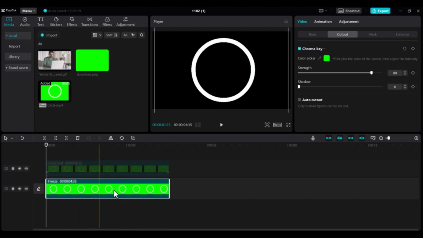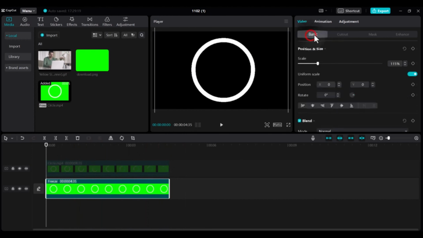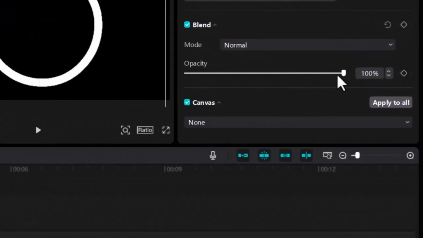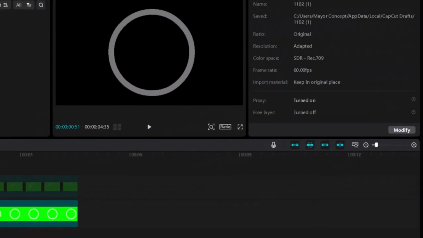Now that we have these, we want to come over to the basics right here and scroll down a little bit till we see opacity. Then you want to adjust the opacity a little bit. All right, so that is that.